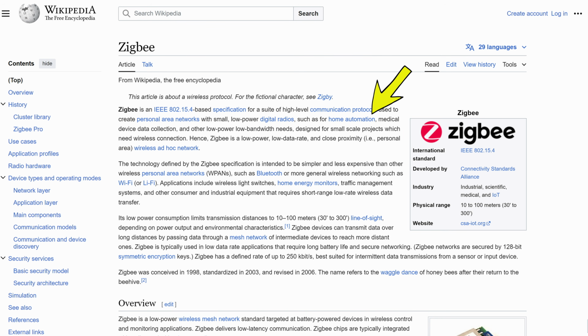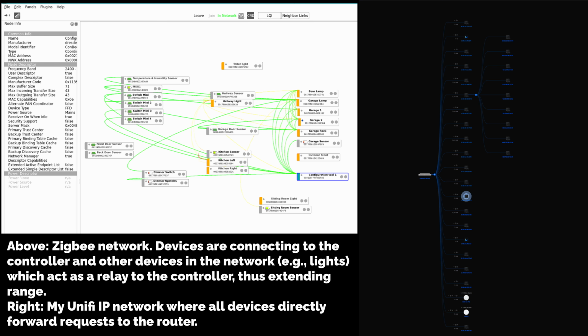I'll show you a demonstration of that later in the video. But effectively what that means is devices are able to mesh together, to connect to one another, to relay signals back to a controller. That's different from your traditional IP-based network, whereby you will have a router and all of your devices will have a one-to-one kind of hub and spoke relationship with that router. So all traffic will go one way to the router and back.